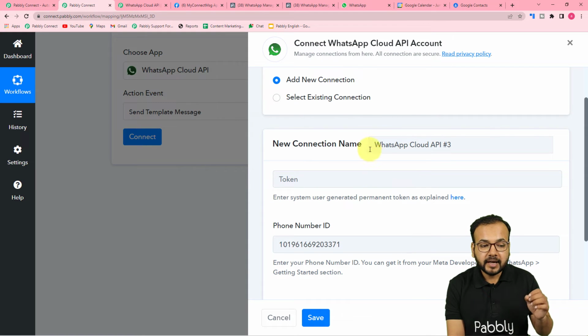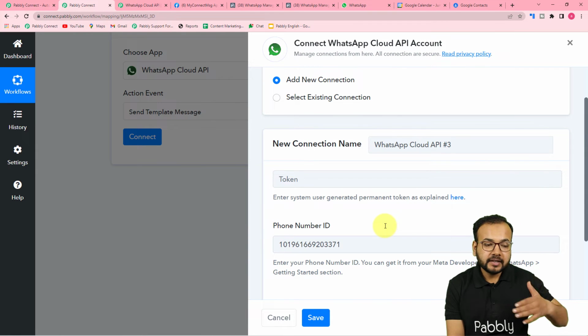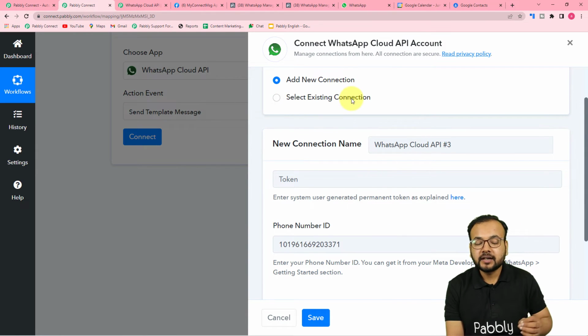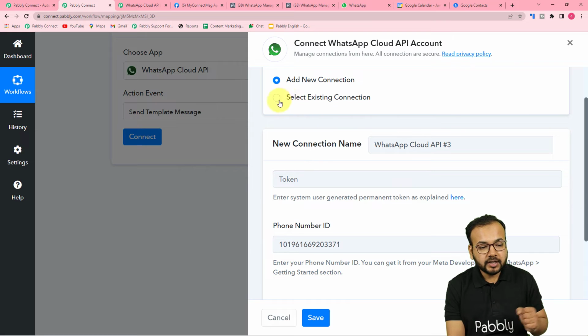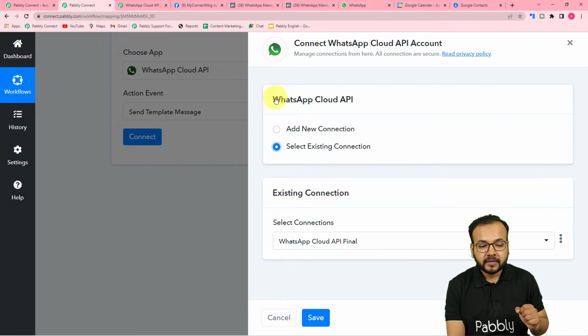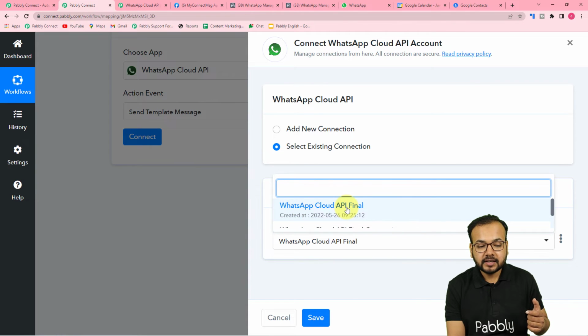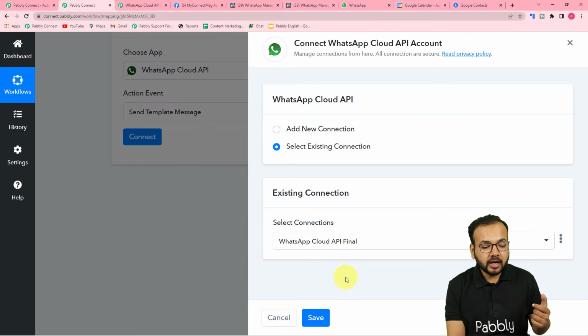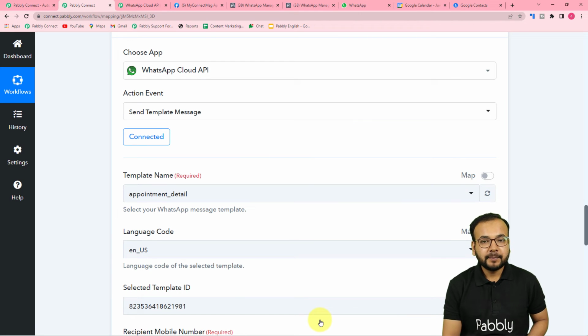Once you have made a connection by filling these three things here and clicking on save, after that, when you want to make the connection again, you can use existing connections. As I have already made a connection before in a different workflow by this process, I can now use this existing connection option, and after selecting this, you can select your connection from here. You can see this is my existing connection, I'm selecting this, and now I just have to click on save, and you can see we are getting connected with cloud API again.